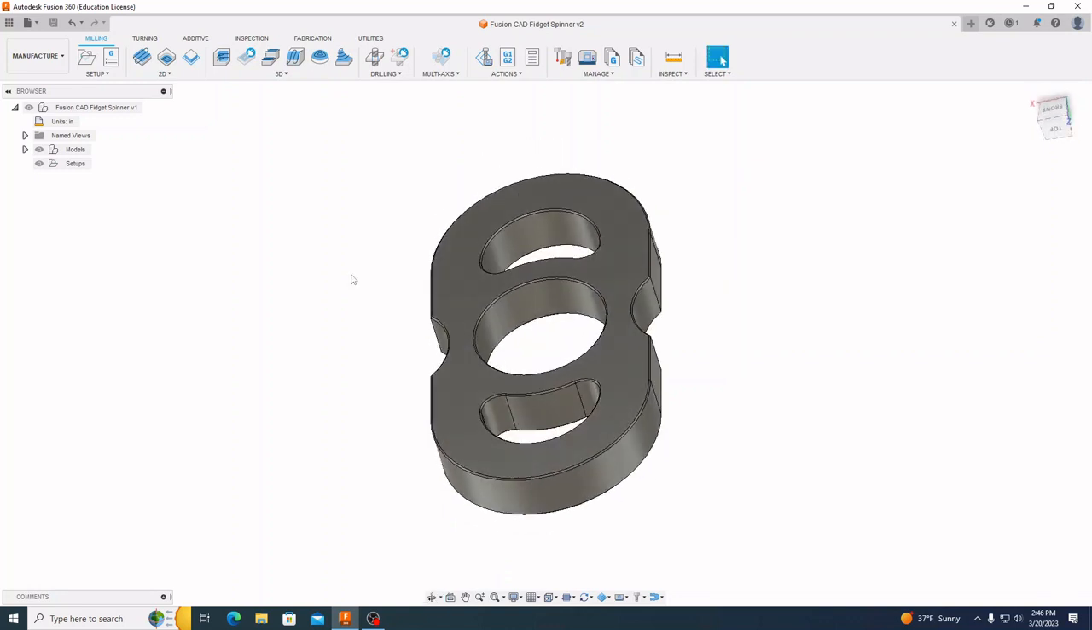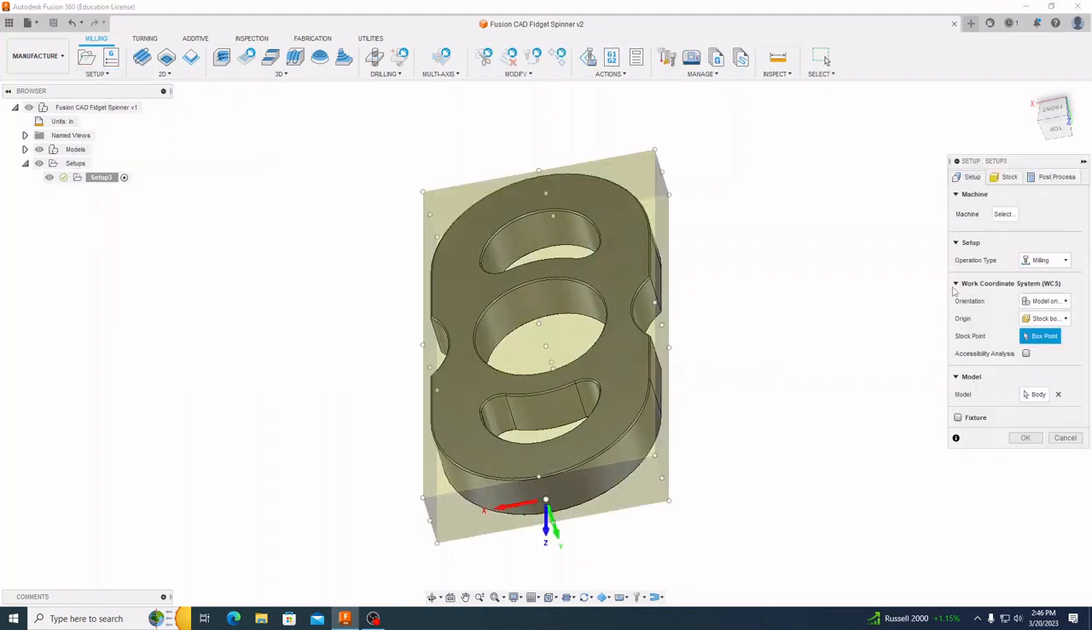Now, this is just a model, so the computer doesn't know exactly where we're going to be running our tool paths because it doesn't know how big of a piece of material we're going to be cutting it out of. When we did our 3D printing, that was additive manufacturing. Now with our CNC milling and turning, that is subtractive manufacturing, so we'll be cutting material away to come up with our part. To start up, we go to our Setup and click on New Setup.